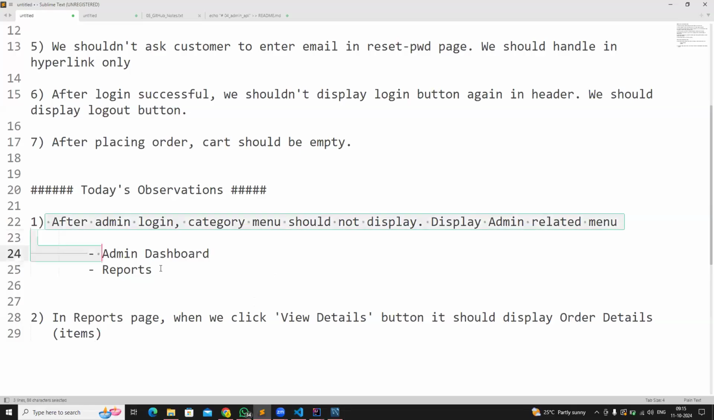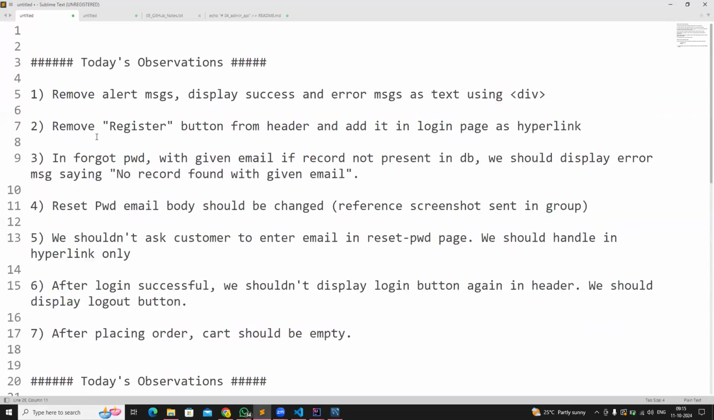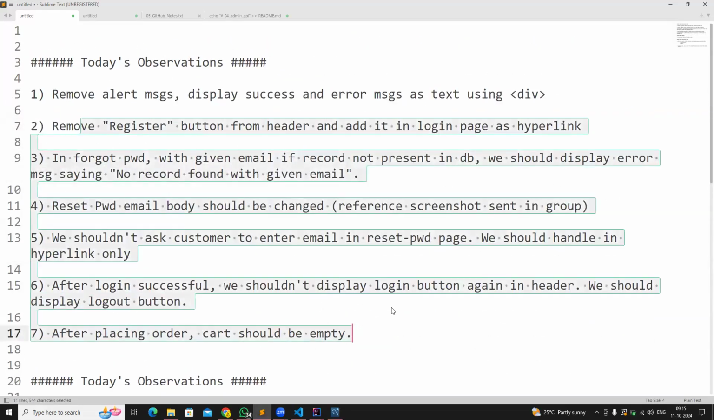Admin login, category. Tejal having pending work. Kannan is having pending work. Sadanand is also having pending work today. Guys, you got my point? Yes, sir. So Tejal, you need to complete the pending works which are there in the yesterday's observations.